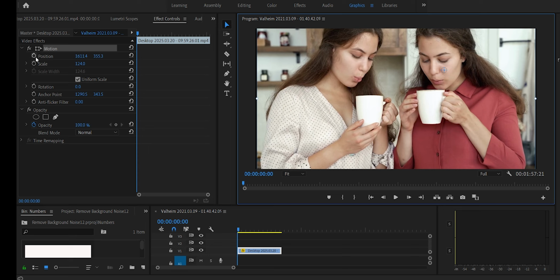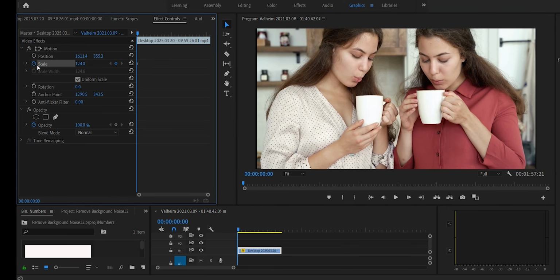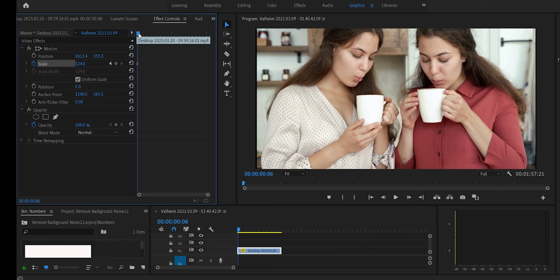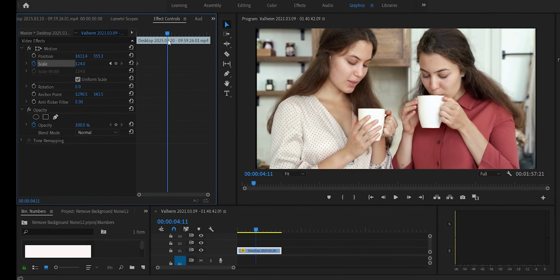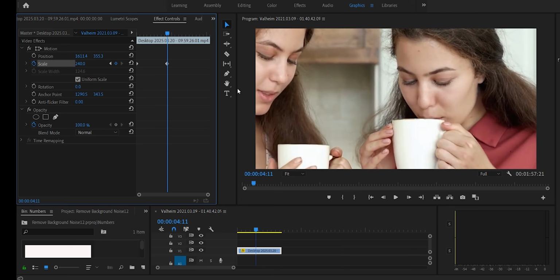Then go to Effects Control and switch the scale on. As you can see, the first keyframe will be added. Then move your timeline slider a few seconds ahead, and here, instead of 120, we will write 240. Let's see the first effect.